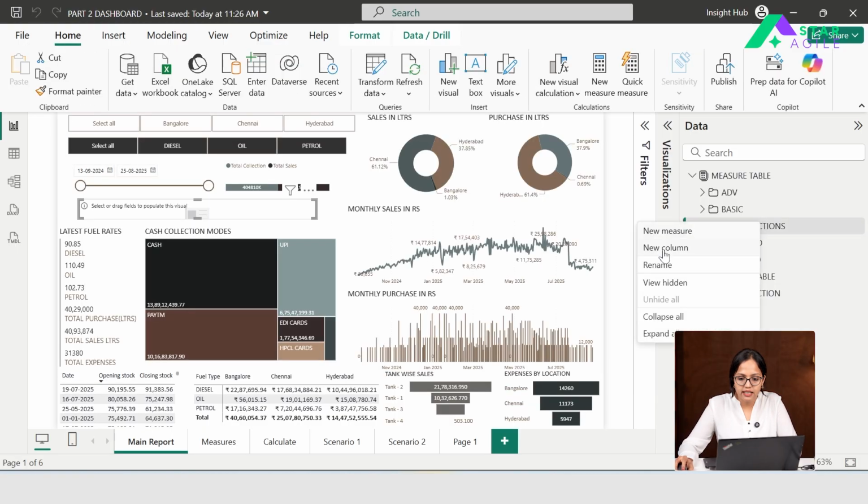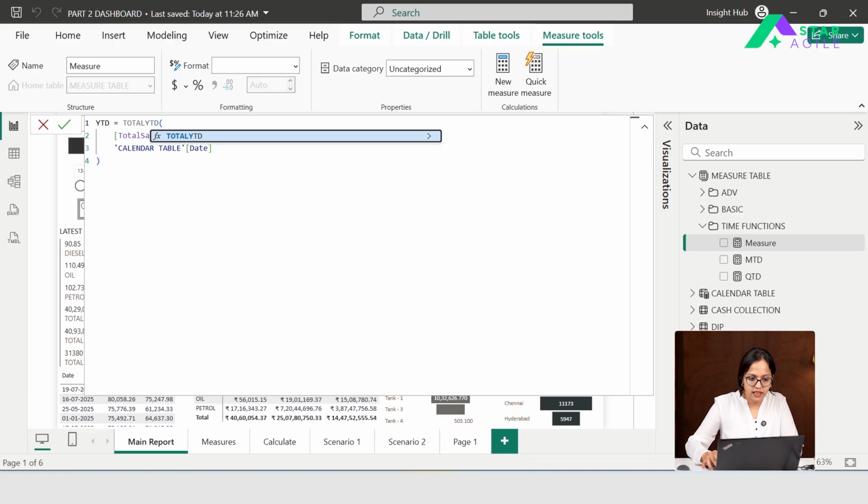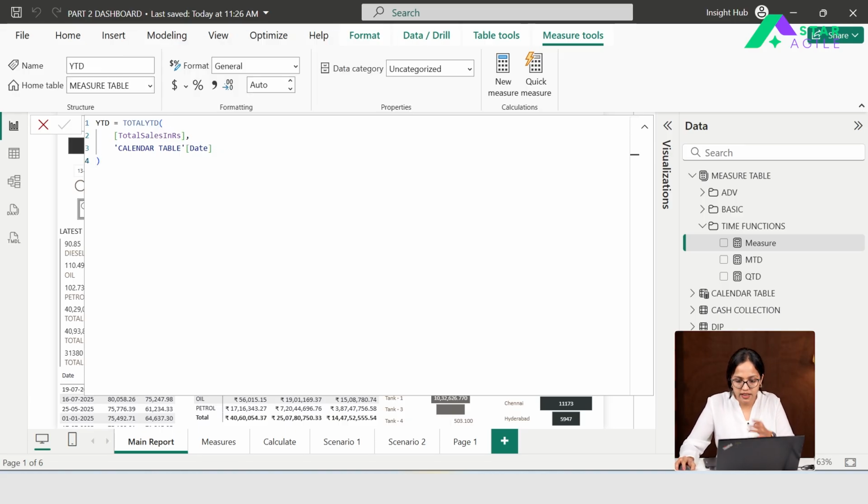So go here, right click, create a new measure. Okay, and paste it and make it as YTD. All right, and change this to the total YTD. Okay, enter. Yes, this looks good.